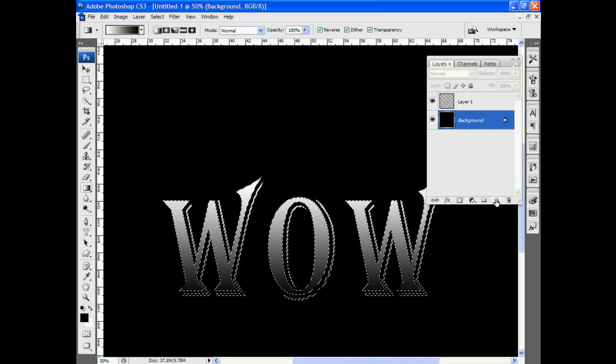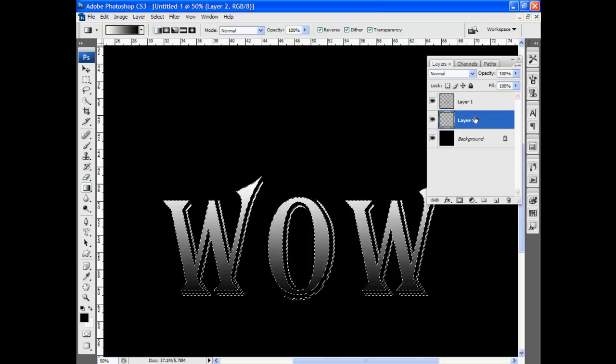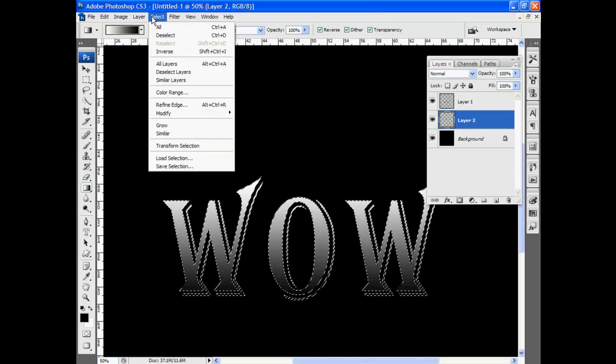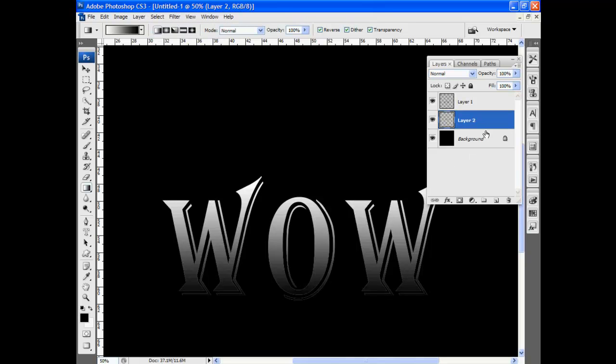Now I'm going to create a new layer beneath that layer. And again, I'm going to draw my gradient. This time I'm going from the bottom to the top. I'm going to deselect.